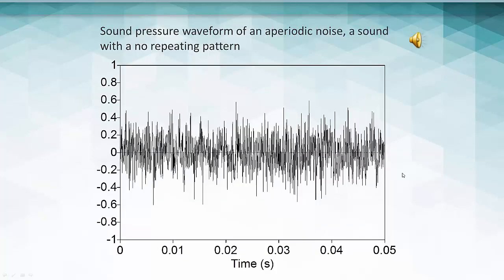Here's a sound pressure waveform of an aperiodic noise sound. This sound has no repeating pattern. The amplitude is random from one moment to the next. You might think you can see some sort of pattern in the sound, but that's just because your brain really likes to see patterns. There isn't one. If you look at the spacing and height of the peaks and the troughs, it's very irregular.